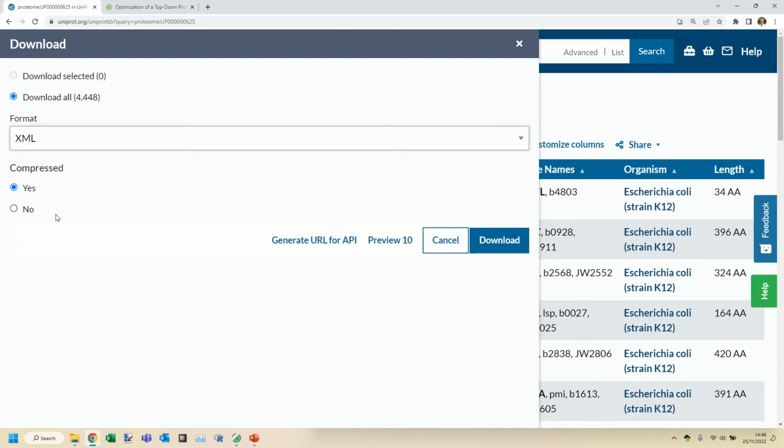A FASTA tends to be naked sequences with just free language descriptions, whereas the UniProt knowledge base XML comes with information about things like signal peptides, cleavage sites, and of course, post-translational modifications. I'm going to go ahead and download this compressed because that's really a sensible option with something like XML.